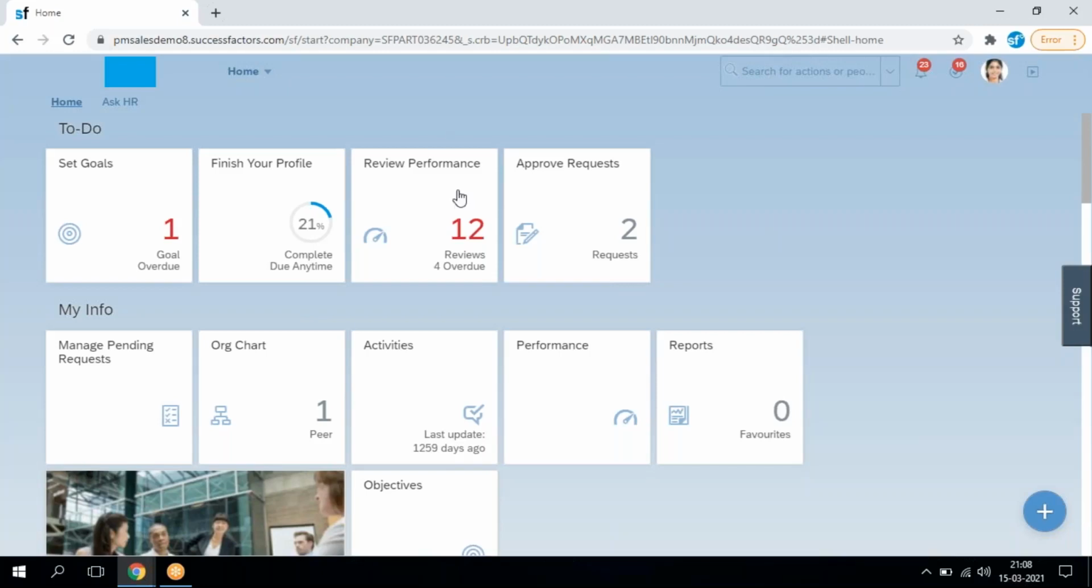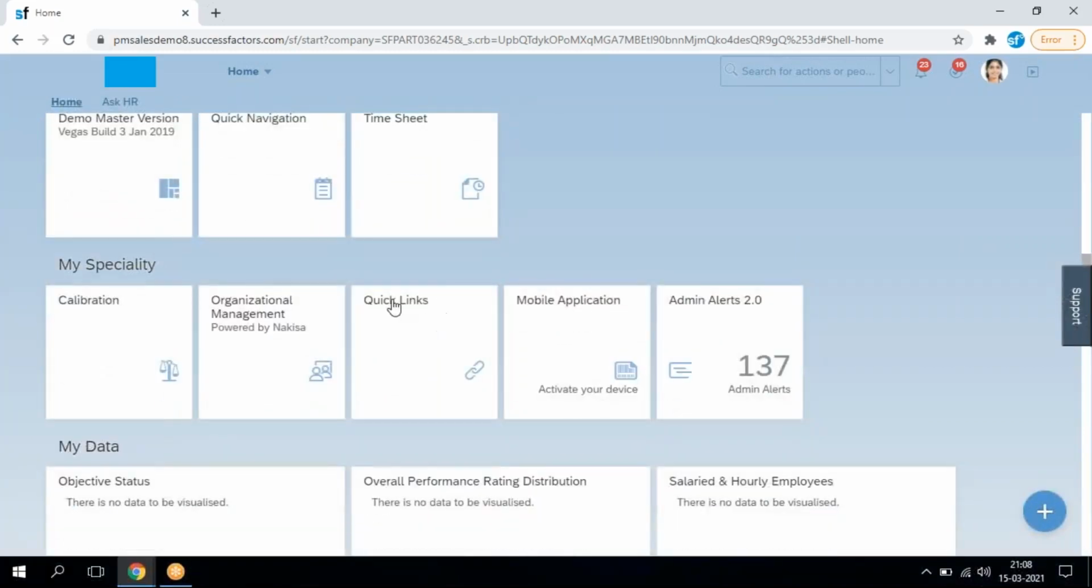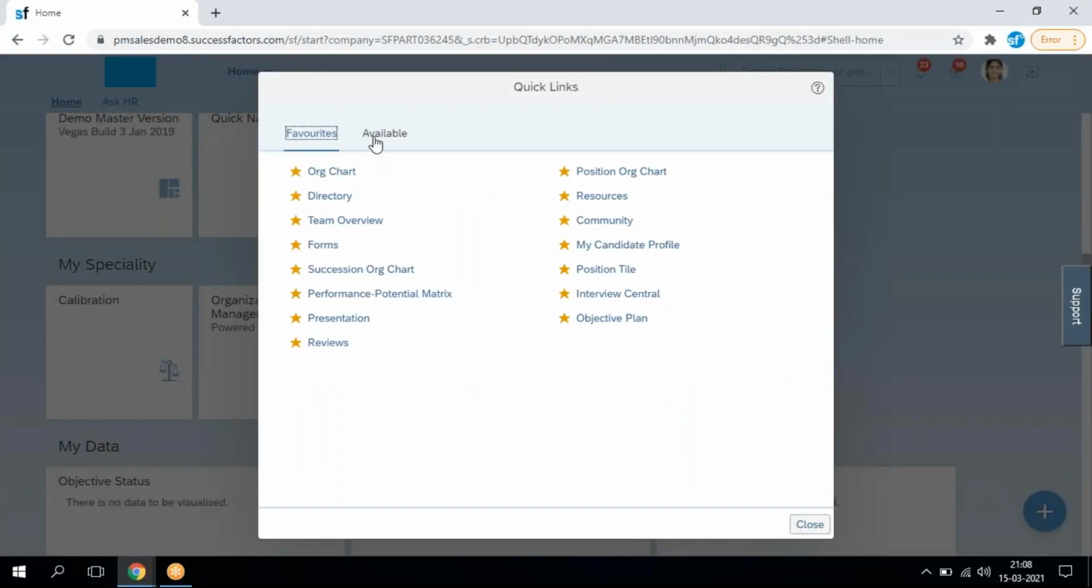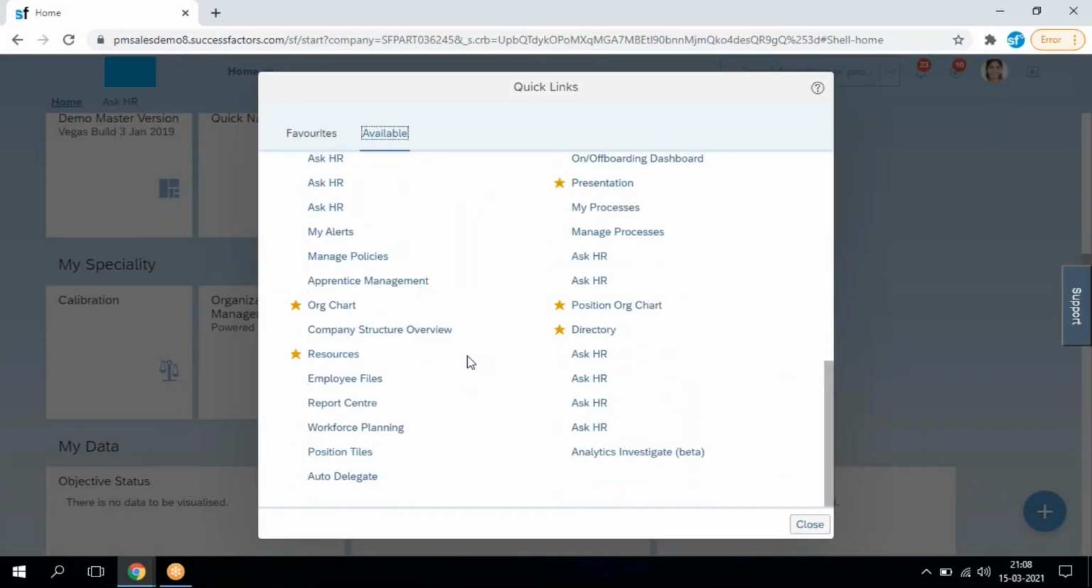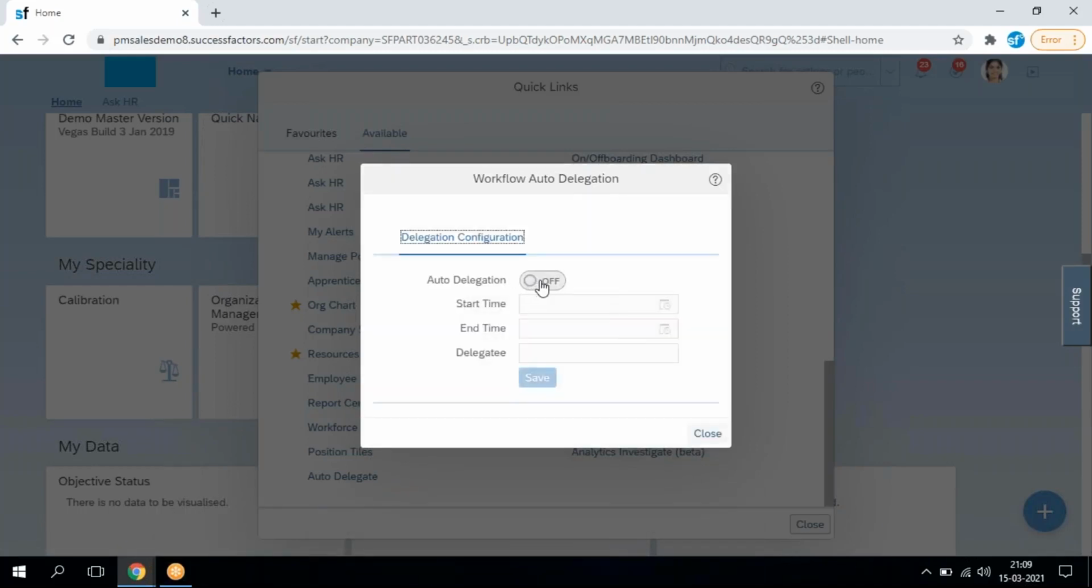So for that, on the home page, we will have one tile named Quick Links, guys. Quick Links as a tile. Here in Quick Links, under the Available category, the last one will be Auto Delegate. In the Quick Links tile on the home page, you go to the Available tab, and the last one will be Auto Delegate. Here in Auto Delegate, you have the functionality of switching on the delegation and choosing who the delegate is. So switch on the delegation and give the name of the person to whom you want to delegate.